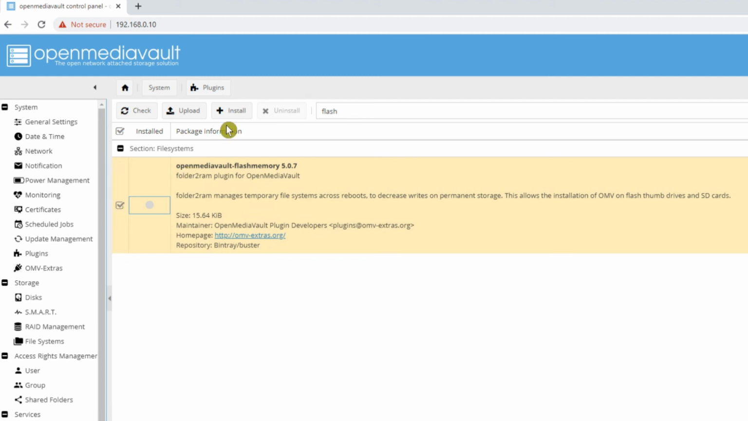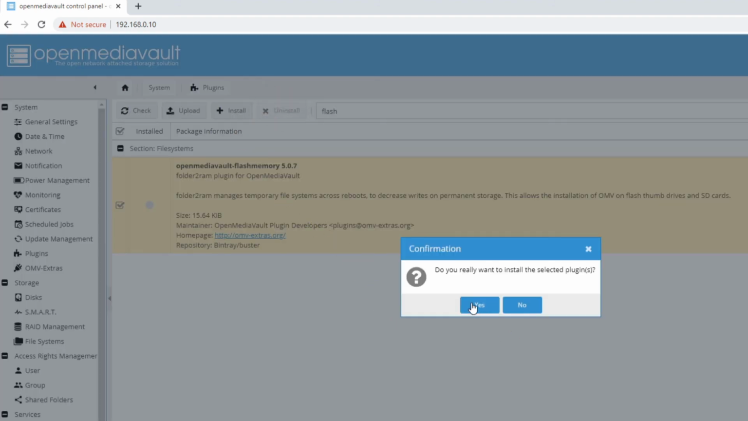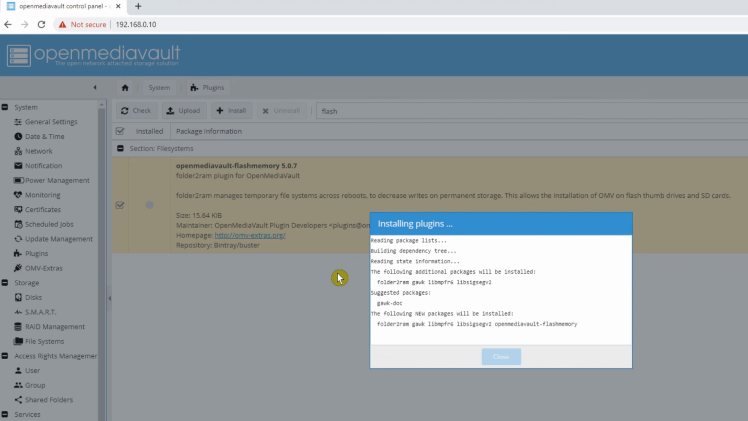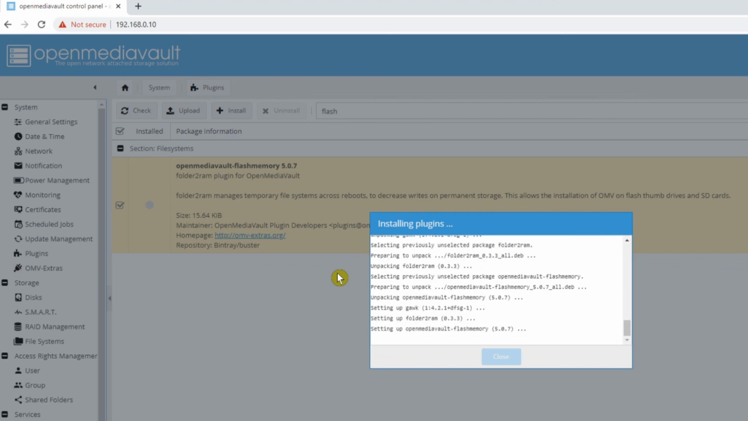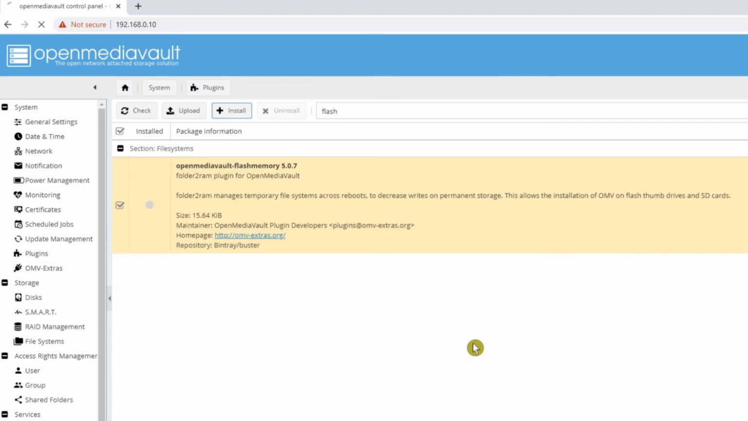So if we tick that and click install and say yes, that's going to install the flash memory OMV plugin for us. And there we are, that's done. So I can close that and OK.